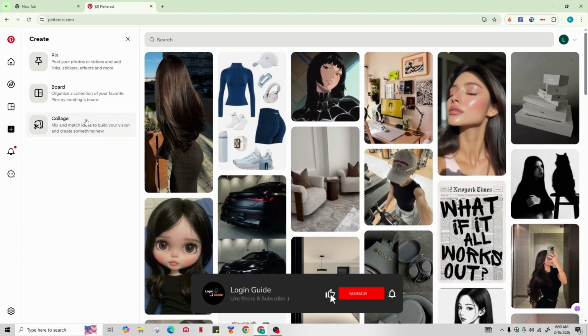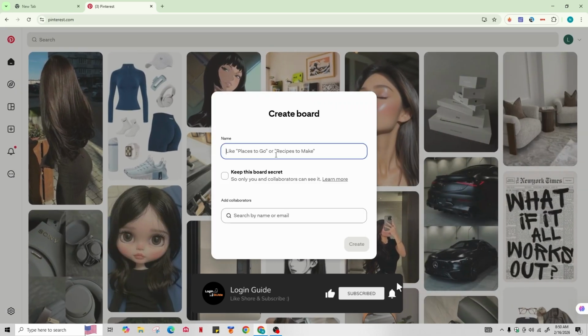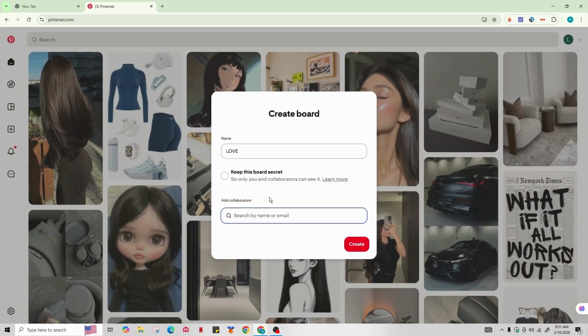of pin, board, and collage. Go ahead and tap on Board and name your board. You can also add collaborators if you want, and you can also choose to keep this board secret so that only you and your collaborators can see it. Then tap on Create in the bottom that is highlighted in red color.